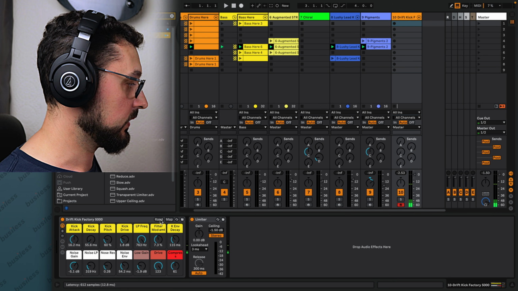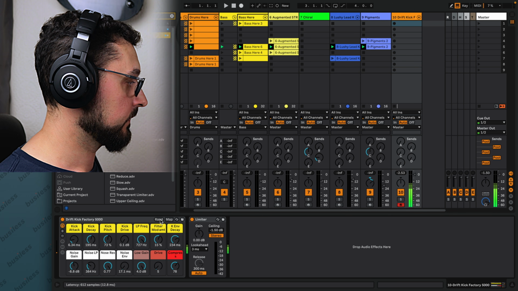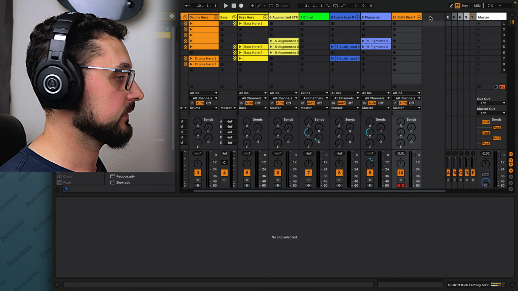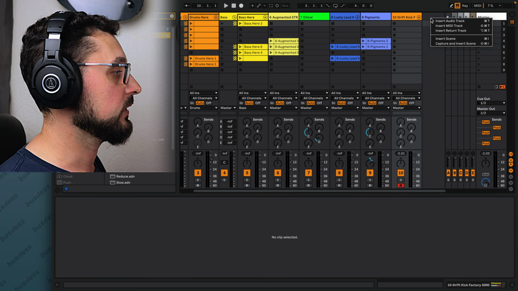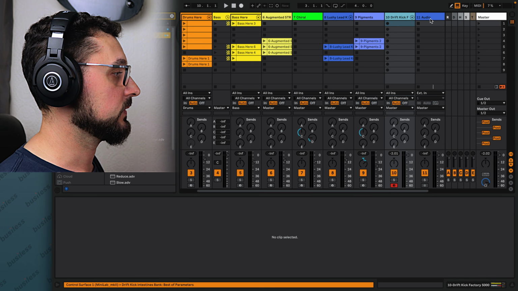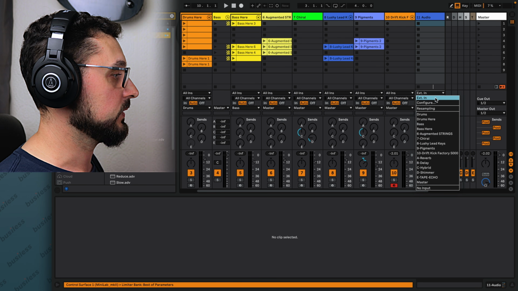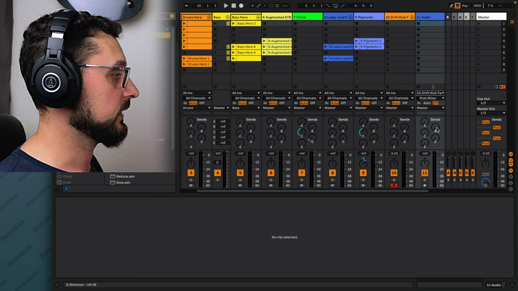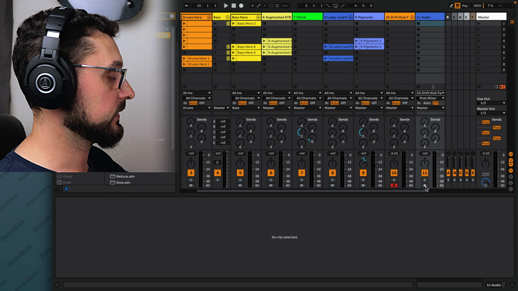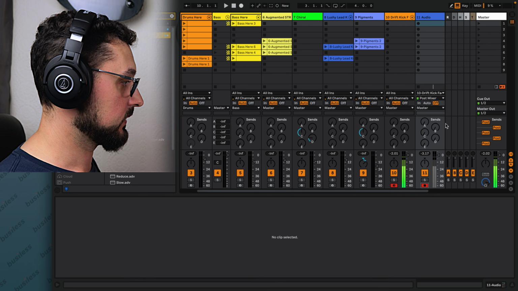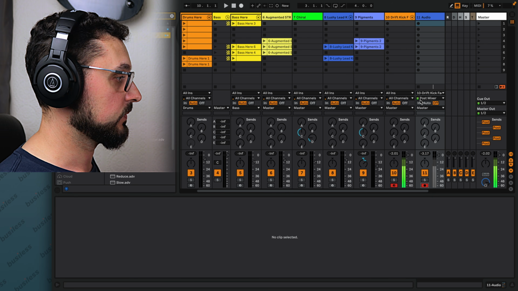We can play with the different notes. Okay, so what we can do now is to add another audio track. Let's feed the Drift Kick Factory 5000 in it. So we're just gonna press this button here, find it here. We're gonna arm these two tracks together, and then let's see if it works. Yeah, we see it reads here properly, perfect.